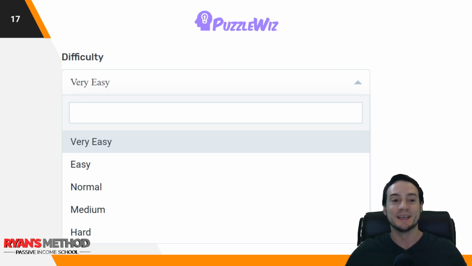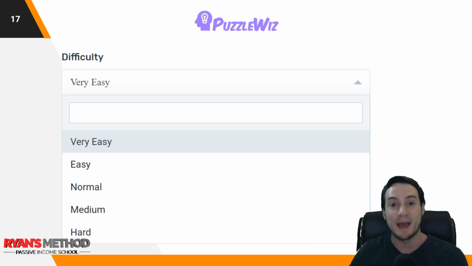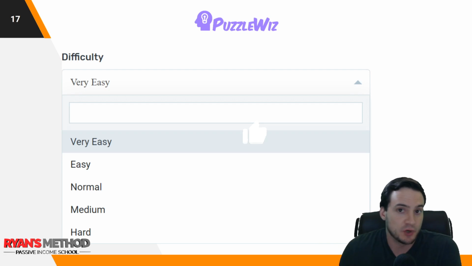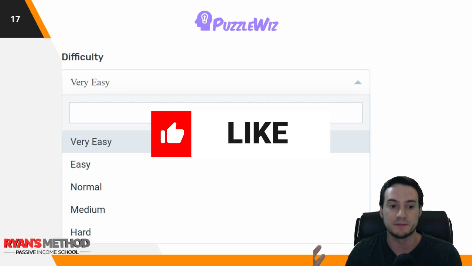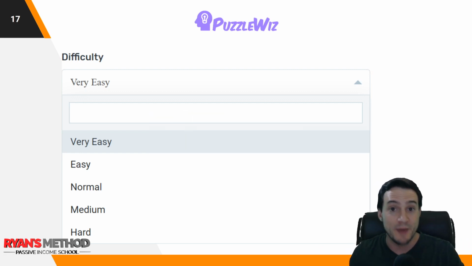Anyways, difficulty, I put very easy for this book. There's no wrong selection here, right? We're selling these to people who are going to want very easy, normal, medium, hard. There's absolutely no reason not to generate different puzzles on all of these difficulties. So right now I'm just showing you very easy because that's the default. But there's 1, 2, 3, 4, 5 different difficulty settings. Every book you make should have all 5 settings. You should create a puzzle using all 5 settings. There's no reason not to.